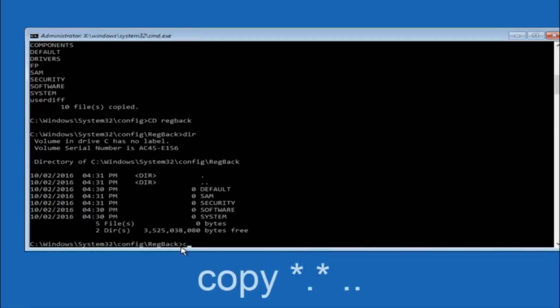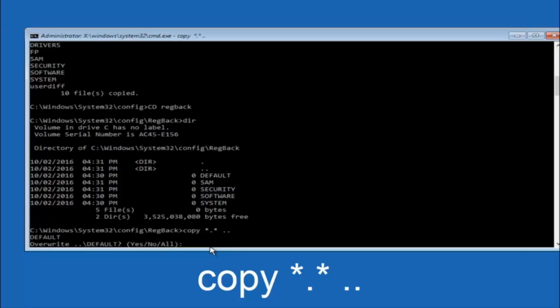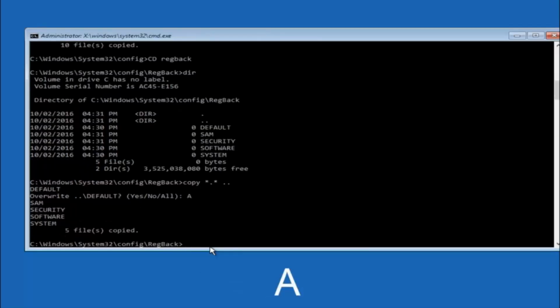At this point we're going to type copy again. So copy, space, star sign, dot, another star sign, space, and then two dots. So we're going to type copy, space, star, dot, star, space, dot dot, and then hit enter on your keyboard again. For overwrite, you want to overwrite all. So type capital A on your keyboard, and then hit enter.